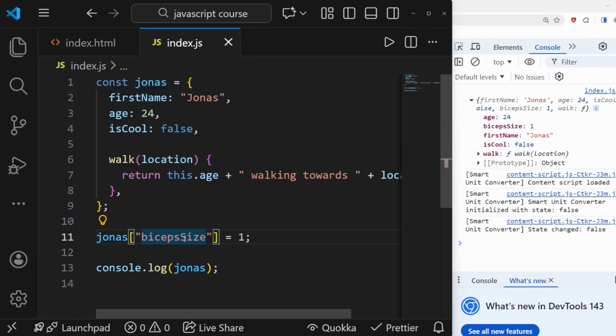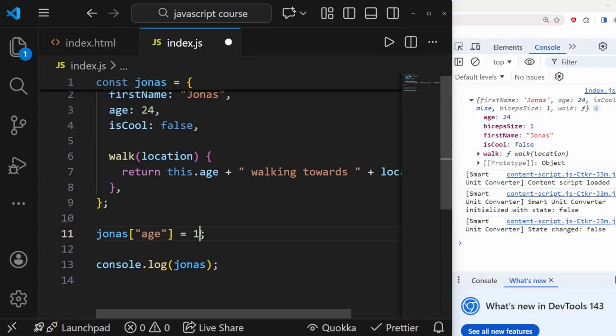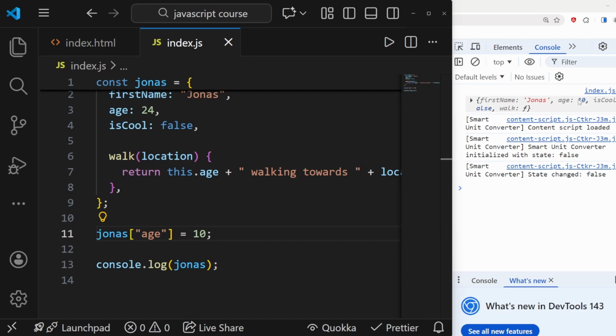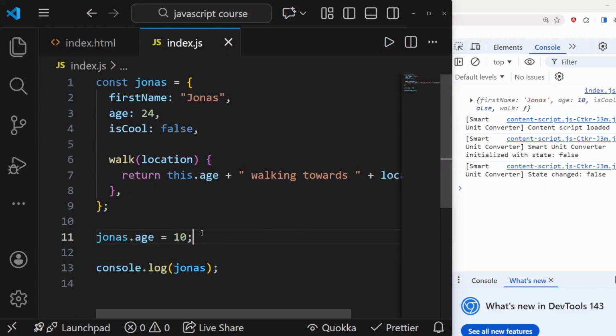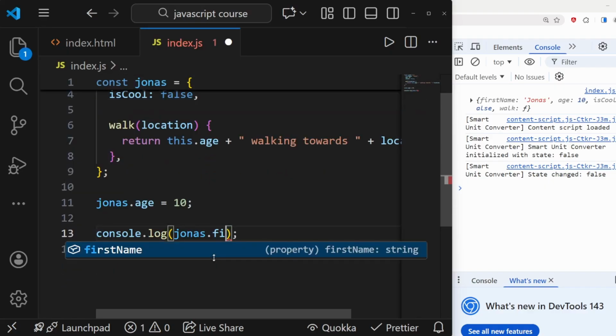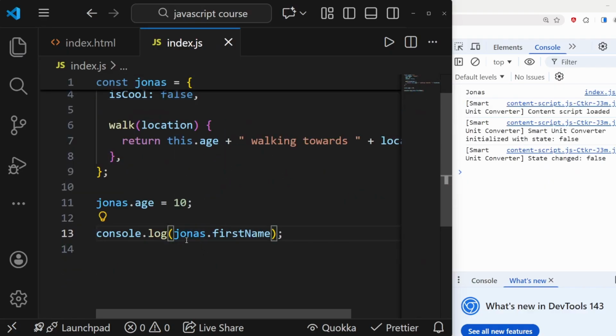You can also change an existing property, so age, and say age is now equal to 10, for example. And you can see now our age is equal to 10. And of course, you could also use the dot notation for that. So dot age equal to 10 works as well. Now we can also destructure something within an object. So imagine we only wanted to get the first name and the age of Jonas, and we want to use that one later on. Of course, we can say Jonas.age and Jonas.firstName and so on, and always access it like so. So this works. But there's also a simpler way.